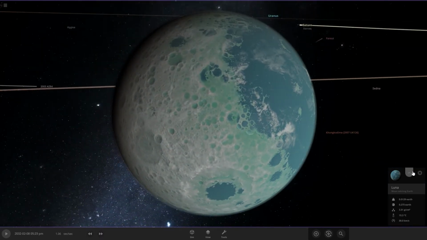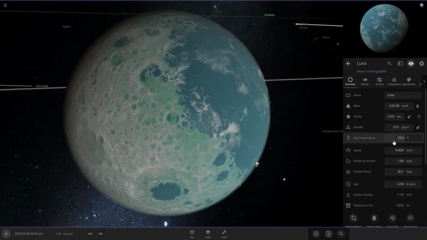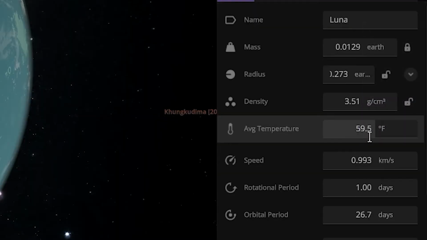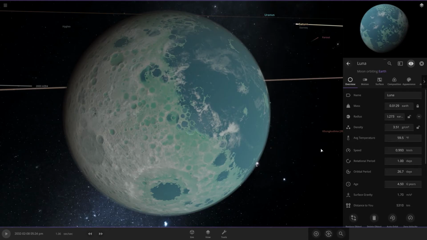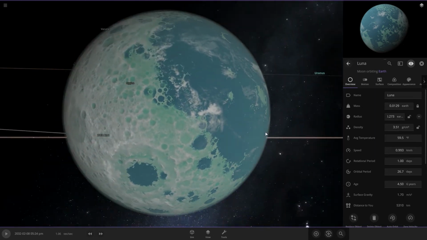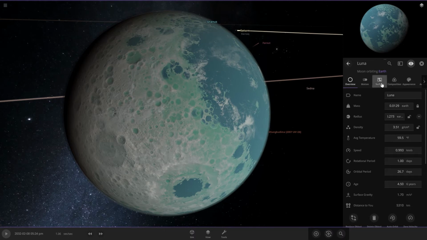Alright, let's take a look at the stats. Temperature: 15 Celsius. That's a little colder, but that's really, really good. That's actually the same as Earth. So that's really impressive to see. About 60 degrees Fahrenheit. Wow. So yeah, very, very survivable temperature-wise.